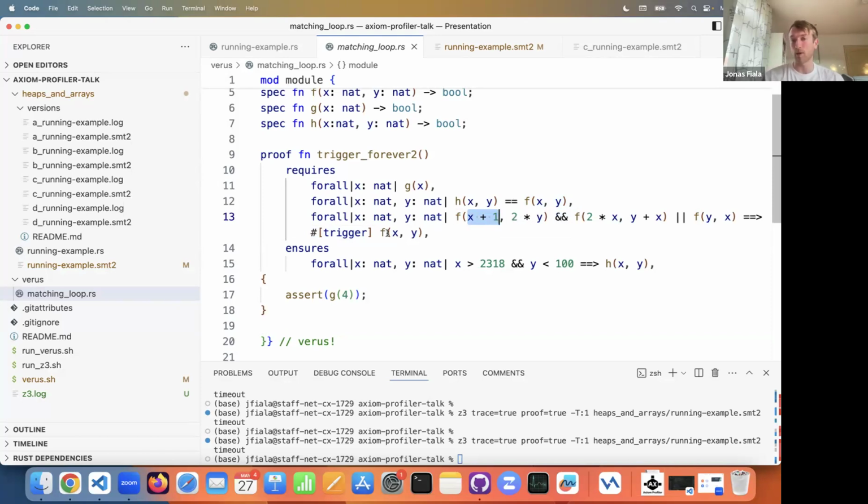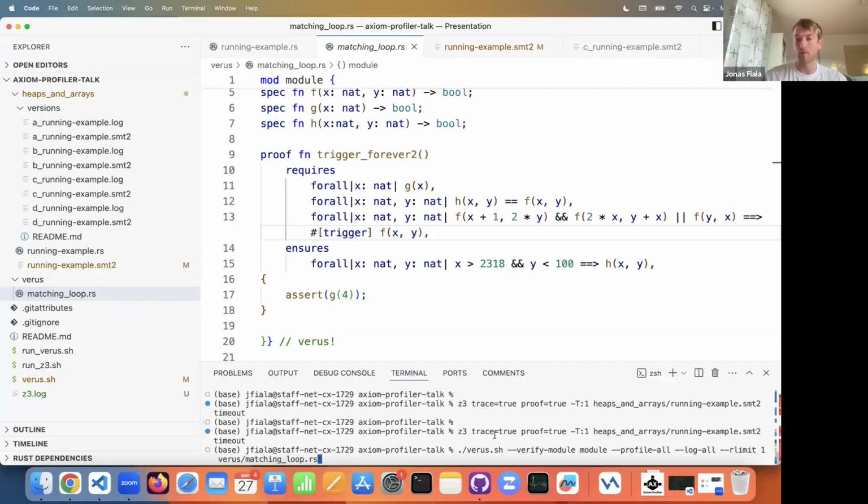And those again would match the trigger. So here, this is a really quite problematic matching loop where we're creating lots of new terms that will again re-trigger the same quantifier. And what we can do here is run Verus on this.